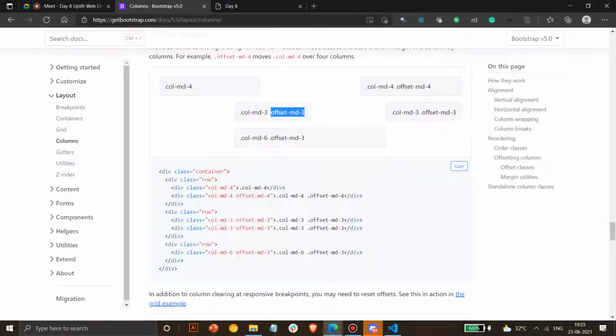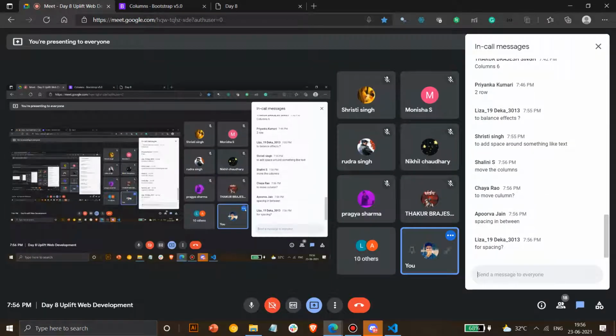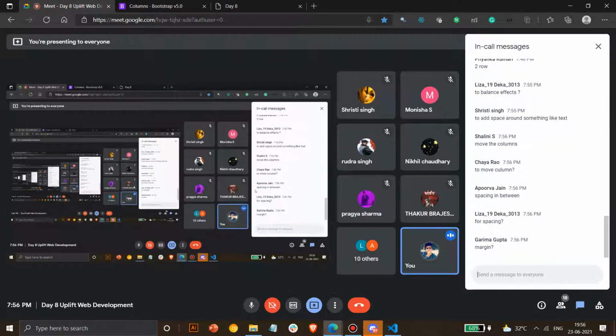Anyone? Okay, now seeing the diagram, if anyone of you can tell what it is. Just try guessing, seeing the diagram also. I think it's difficult to identify, but still, with the diagram, if you can identify it. For spacing in between to move column.